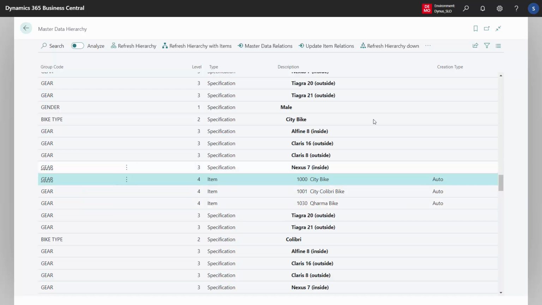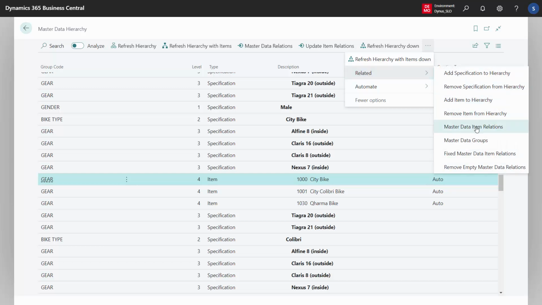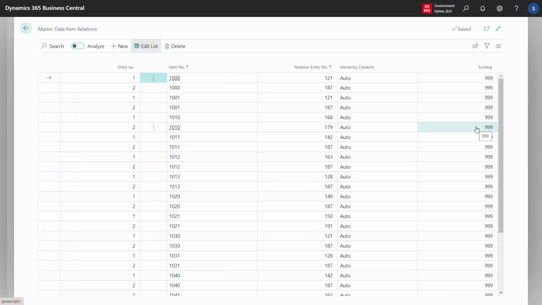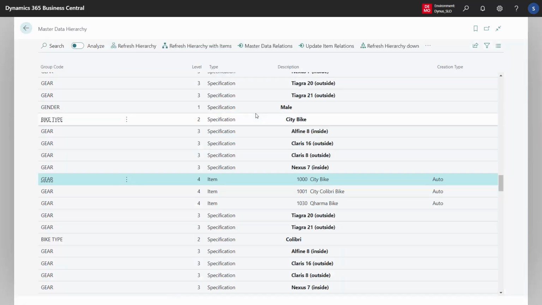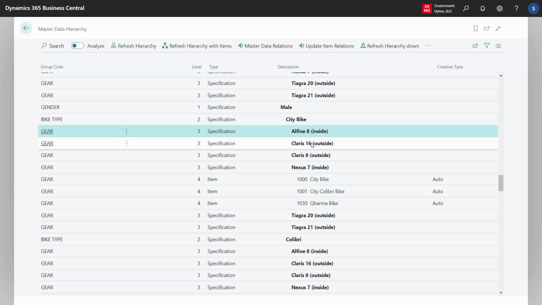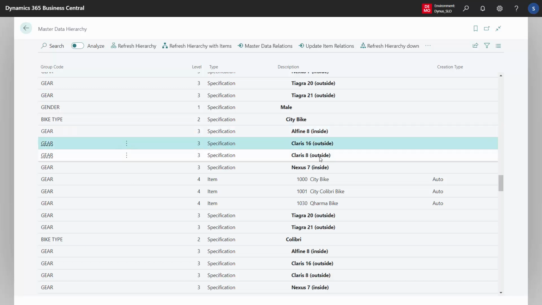And those entities are stored automatically in my master data item relations in here. So there you can see they are created automatically on all the items number, and it refers to my hierarchy. Next thing I would like to do is to remove, maybe I can remove manually some of those entities here.